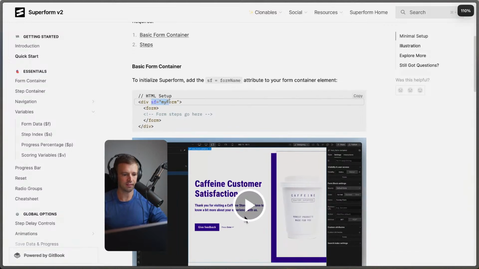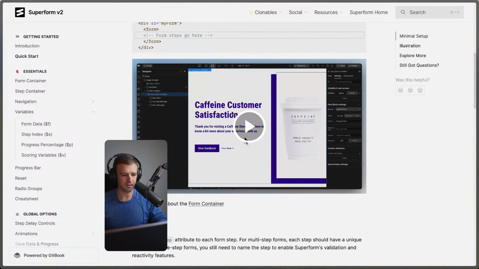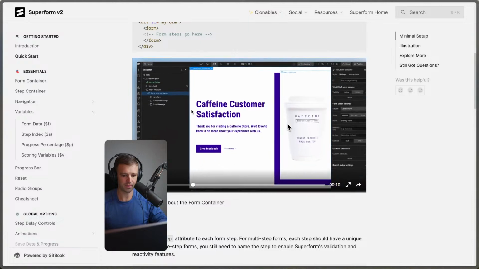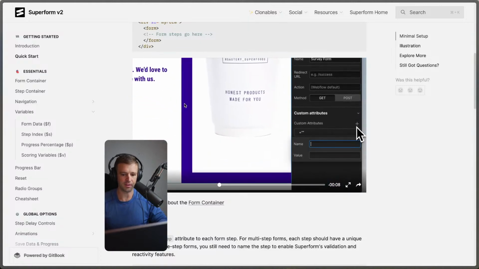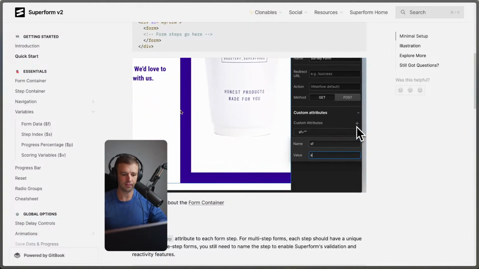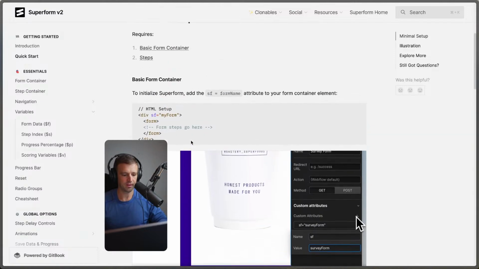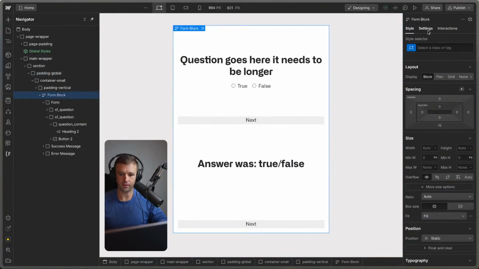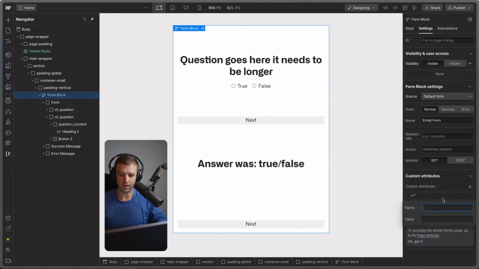All right, so we need to add this SF attribute to, they're putting it on the div outside of the form here, to your form container element. I would think it goes, I think in the video you're putting it on the form. Oh, it's on the form block, which is a div wrapping the actual form. So got it. I will put it on the form block in Webflow. All right, so we'll come in here, grab the form block, and custom attribute SF, we'll just call it quiz.